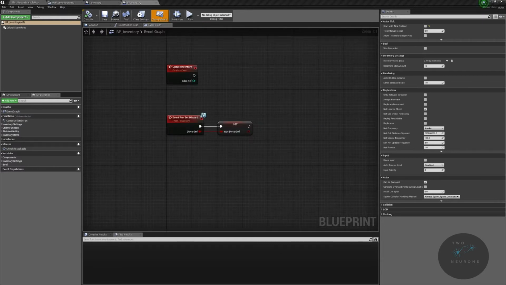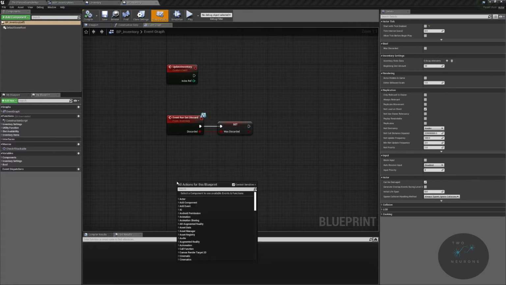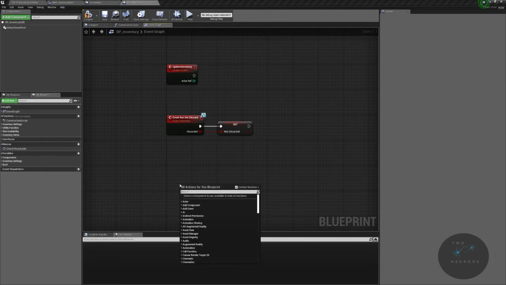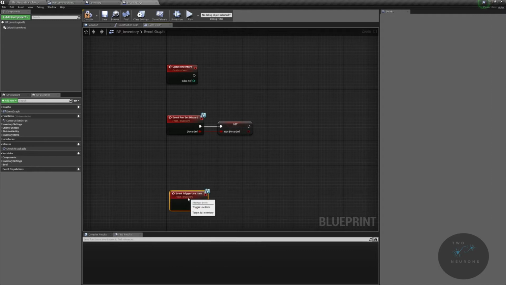In our inventory, we have to trigger this event now. So what we're going to do is right click, and it's trigger use item. Let's just say trigger run item. That is the wrong type. That is a call to it. So it's trigger use item. We want the event version of this. So this is where we actually trigger our use of our item.